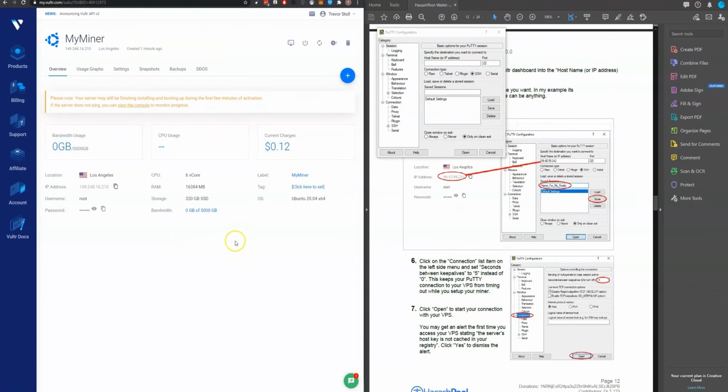Here we see that our VPS is still setting up, but we are able to see the IP address and the password, which is exactly what we need to access it. So here we'll copy the IP address and enter it into the hostname field in PuTTY program. Additionally, we'll go over to connection and set it to 5 to ensure that timeouts are least likely. And then lastly, we could give it a name, My Miner, or whatever name you would prefer. Once you have all of that, click Save, and the settings will be saved in your PuTTY program permanently.